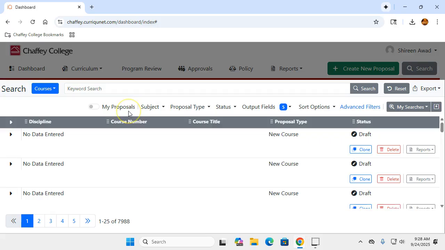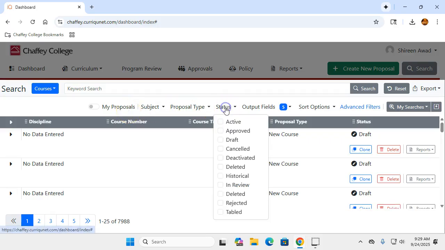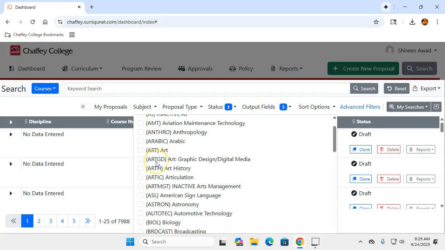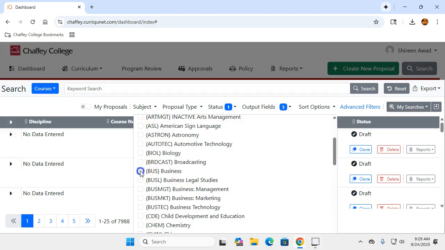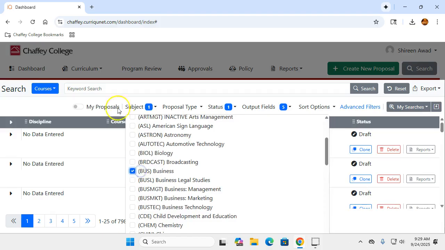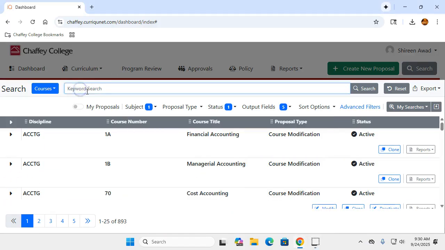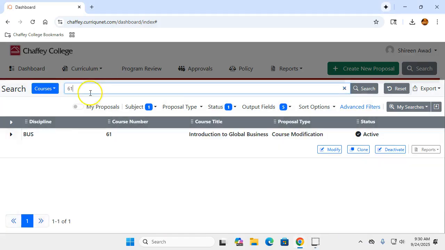ensure My Proposals is turned off, go to Status, select Active, and I also recommend that you go to Subject and find your subject. And then if you have the course number, go ahead and type that into the system as well. Find the course you are wanting to make a copy of. In this case, we'll use Business 61 as an example.